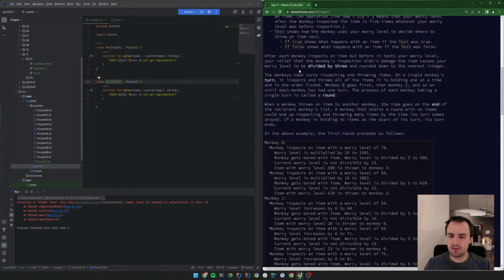The monkeys take turns inspecting and throwing items. On a single monkey's turn, it inspects and throws all of the items it is holding, one at a time, and in that order, in the order listed. Monkey 0 goes first, then monkey 1, and so on until each monkey has had one turn. The process of each monkey taking a single turn is called a round.